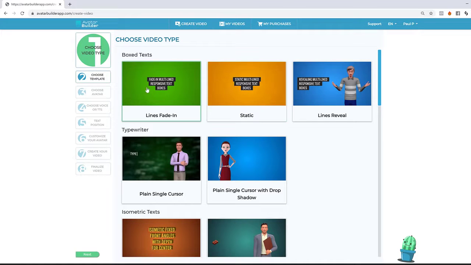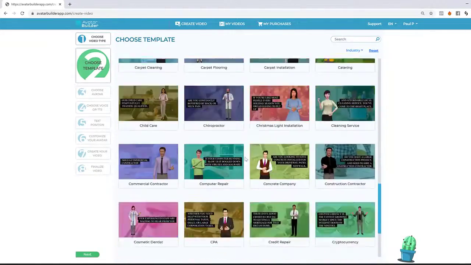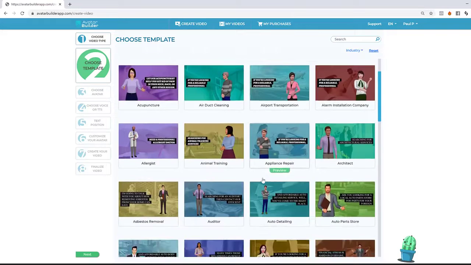All you have to do is just click any one of them. So let's say you want to click on this one right here. So you click on next, and then you have a whole bunch of videos right here and in templates right here that you can choose from. So it can be anything.